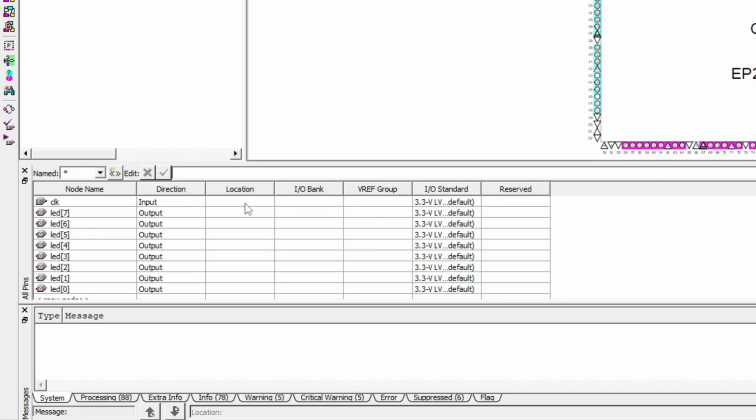Okay, and for this you need to look into your FPGA board specification, because that will tell you at which FPGA pin your clock frequency is given and to which FPGA pins your 7-segment display is connected. So all this information should be listed in your FPGA board specification.